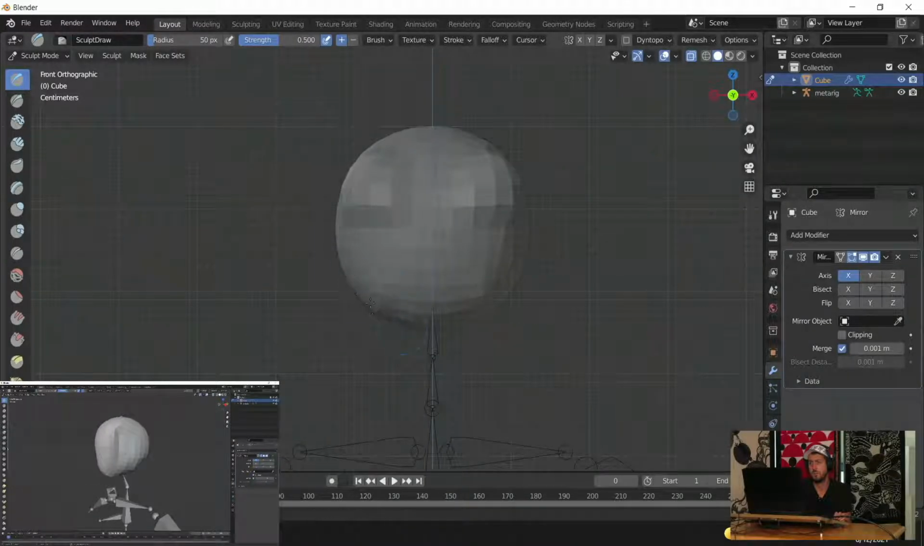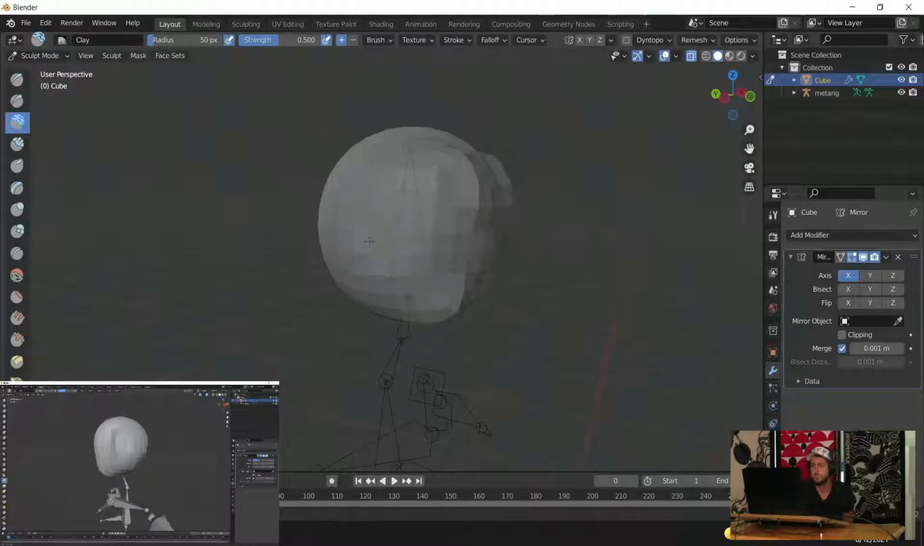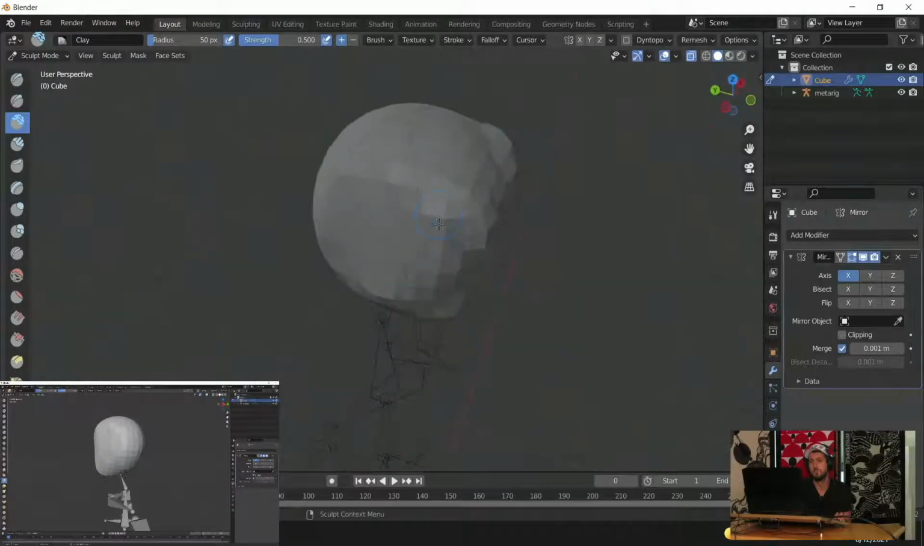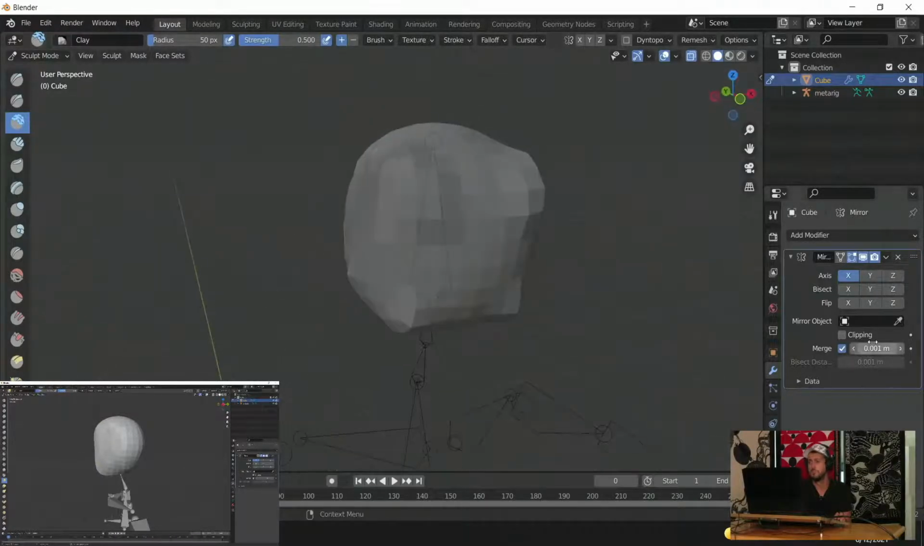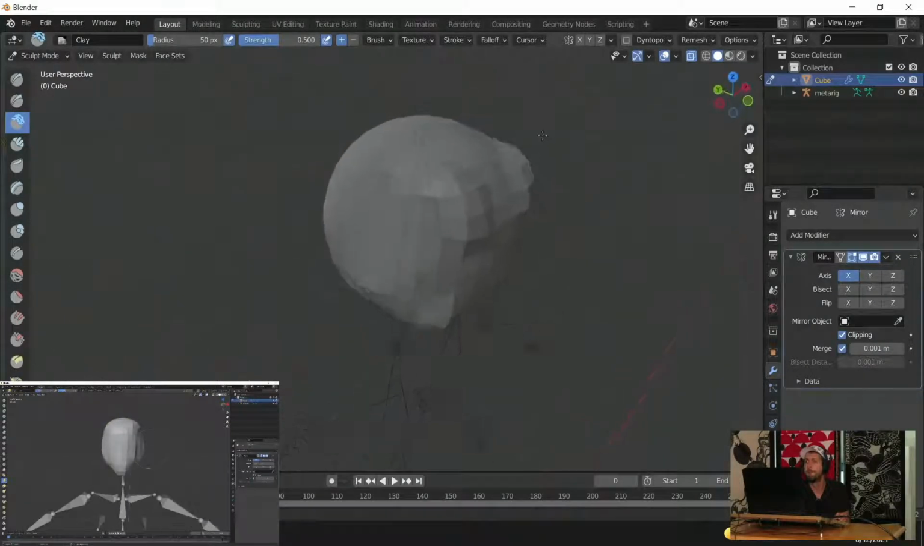So you can start to, between the grab brush and the regular draw brush, you can do a lot. And it should stay symmetrical. One thing you might want to turn on in your mirror modifier over there is the clipping button. That way it won't split apart, so the vertices in the center will stay together.